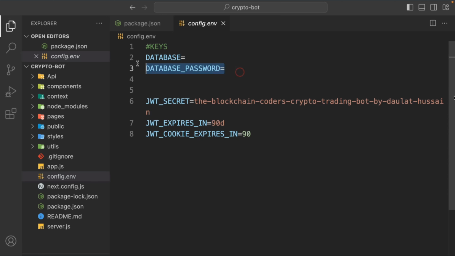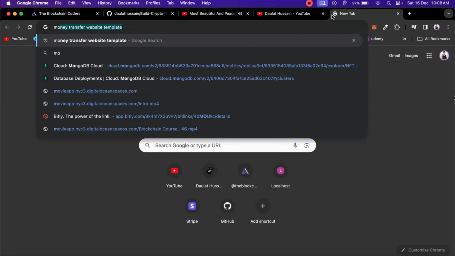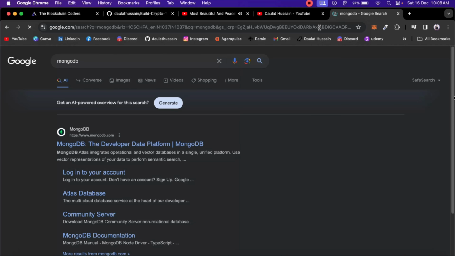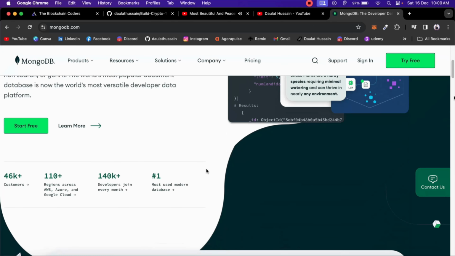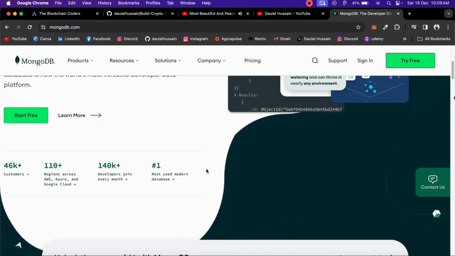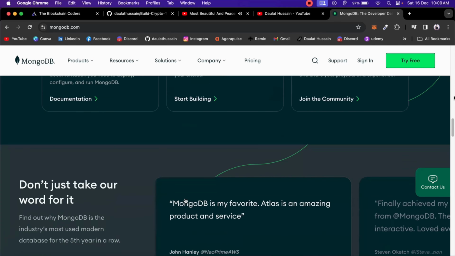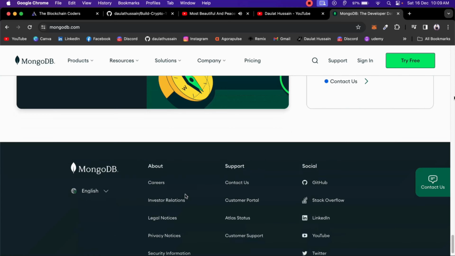So first we have to get the database password and database string. For that, come back here, open a new tab, and simply type MongoDB. This one is really powerful, and if you master MongoDB, it will teach you a lot of things. I have a complete course on MongoDB, a 14-hour playlist on YouTube, where we built the backend API for an NFT marketplace. Simply scroll and you can check what methods are available, like aggregate pipelines, tons of things.